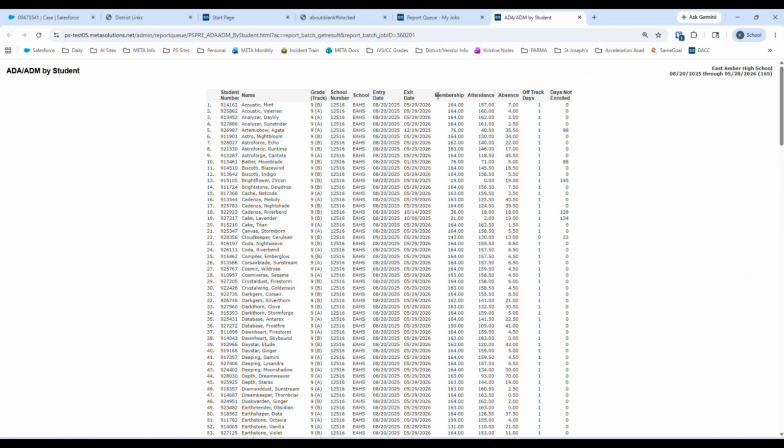Some of the things that we're looking for, and we're going to talk a little bit later about the calendars, and that's where some of this information comes from: membership, and tracks and so forth. So you're looking at your student. Their membership days should equal the number of days that they are enrolled. So it should match if they're here the whole year. This student shows an entry date and an exit date showing that they were here the whole entire year. So they should have the full membership, which is 164 days.